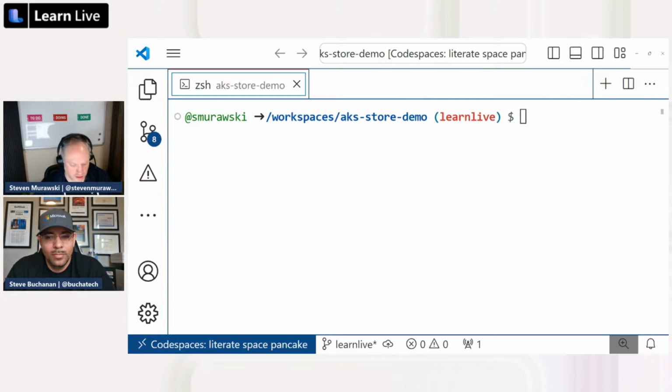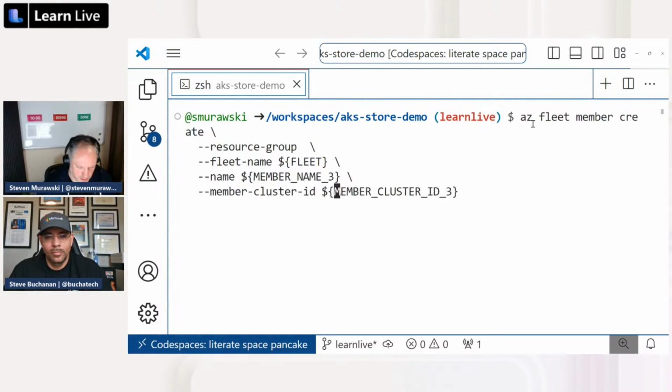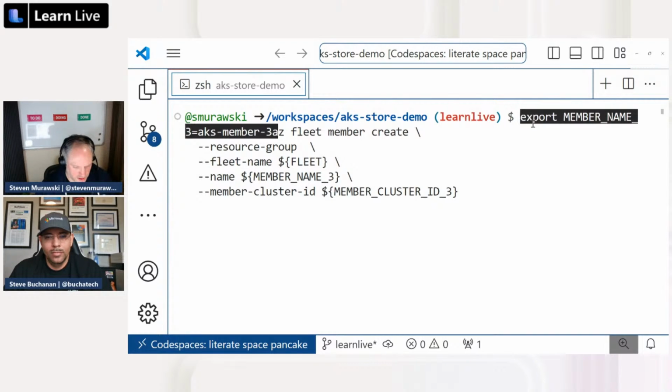So we can do that. I've got some variables saved. Oh, I don't think I exported my member name yet. Let's drop that in.